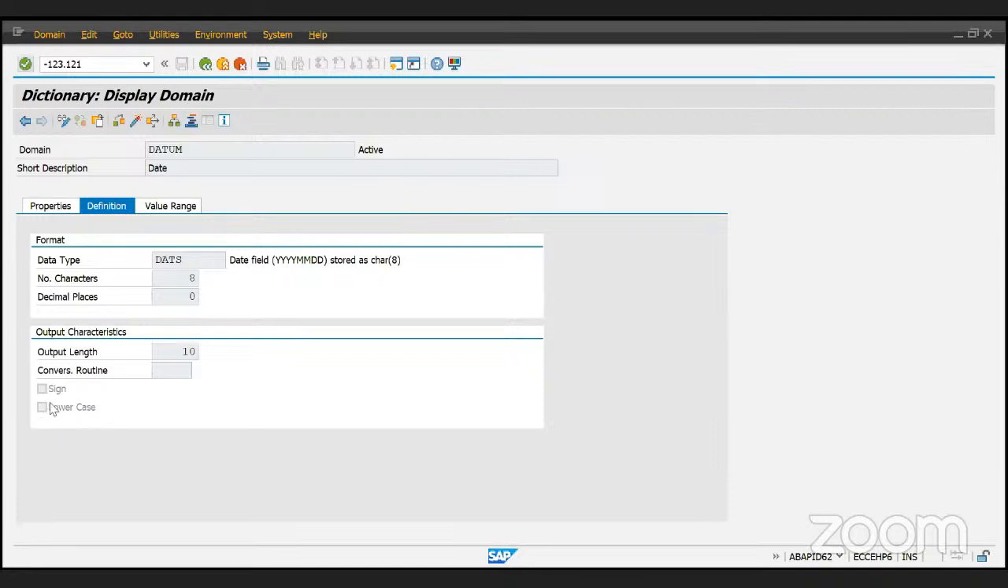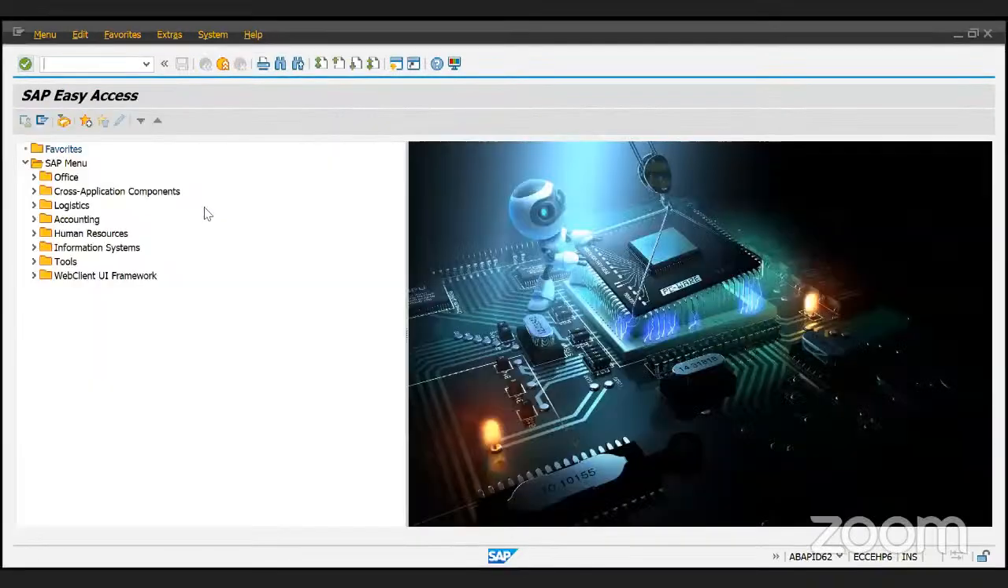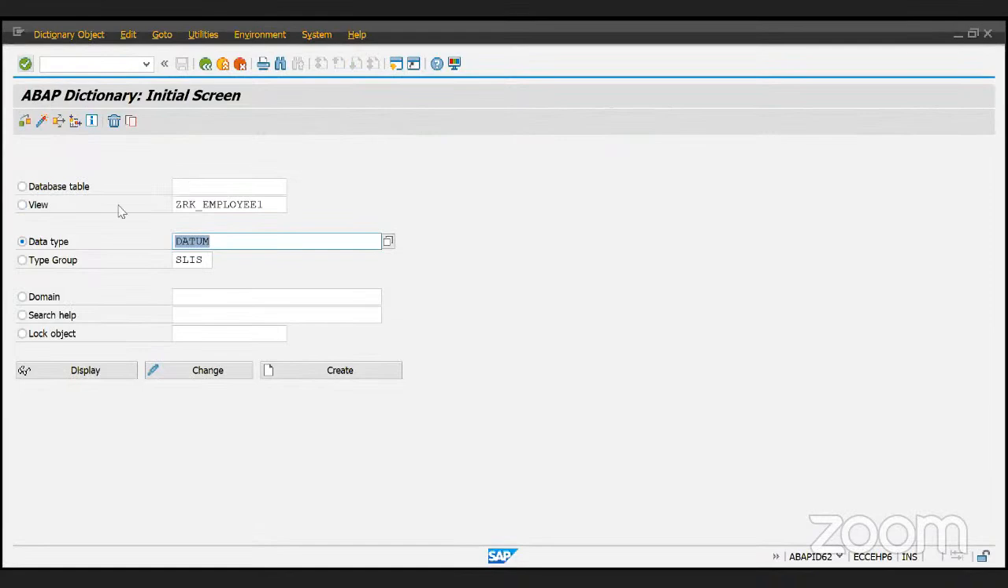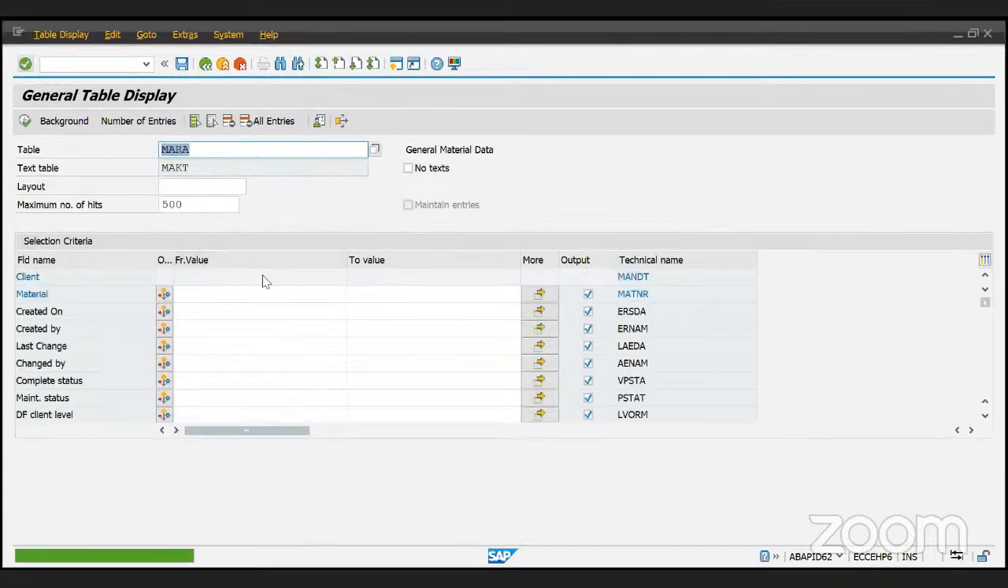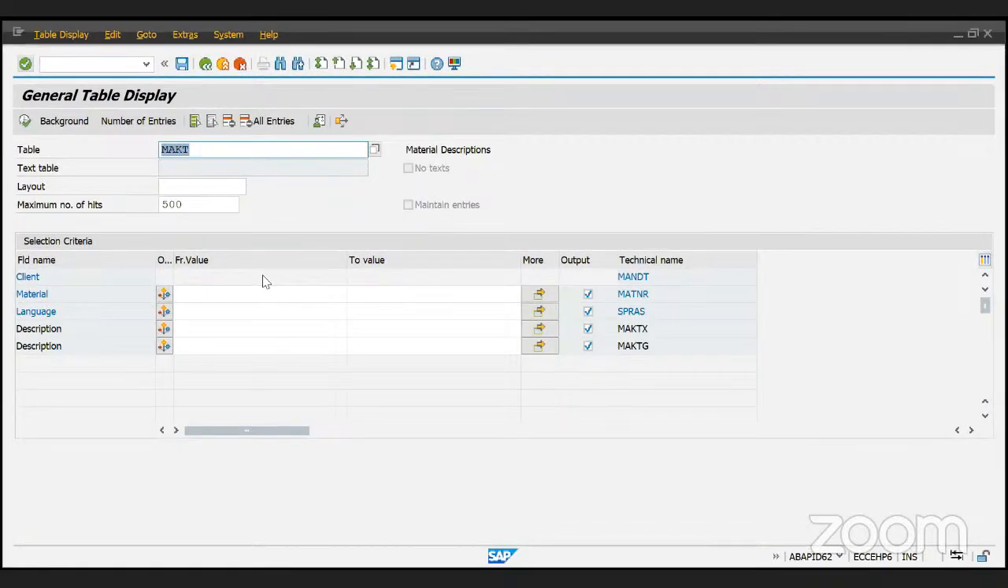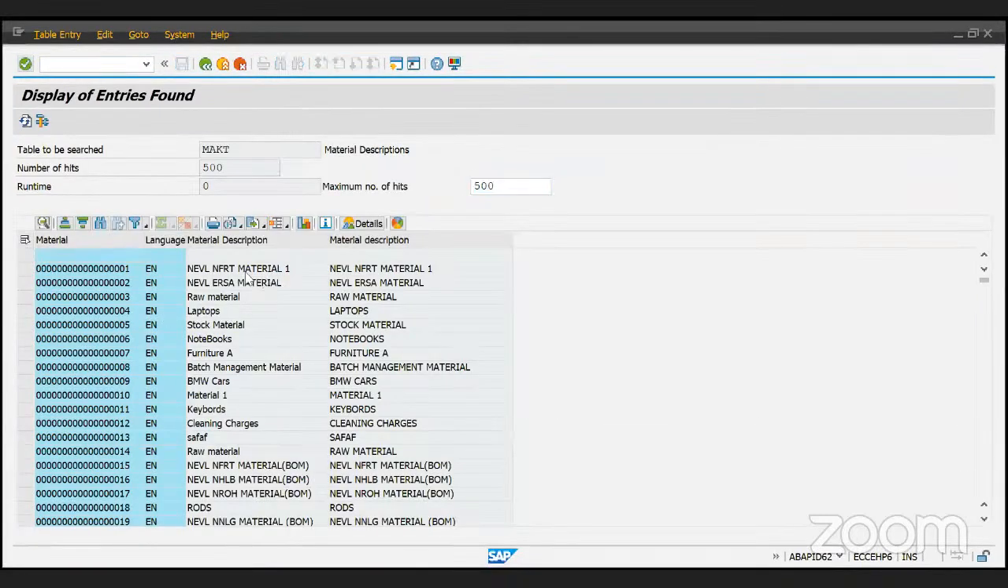Why do we check this box? It is being set at the domain level. If I go to any table in SE11, say MARA or MAKT, which is our description field, see all the characters here are in capital letters. All the letters like NEBL, NFRT, material one, are all capitals. So SAP automatically converts all the strings to uppercase in the technical format, and stores everything in uppercase.